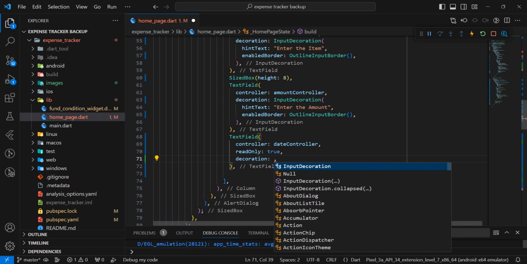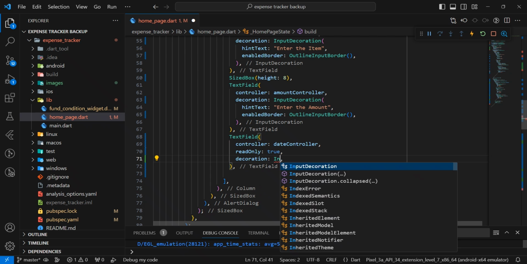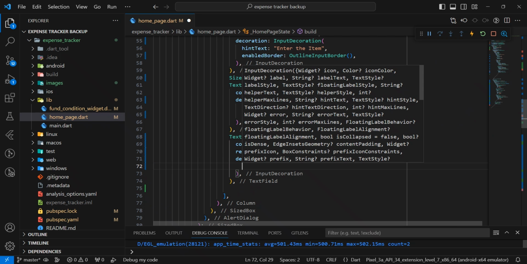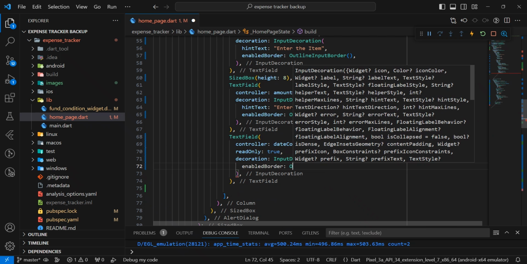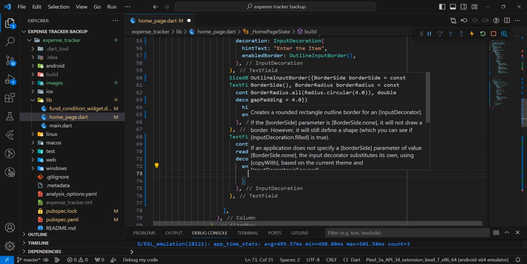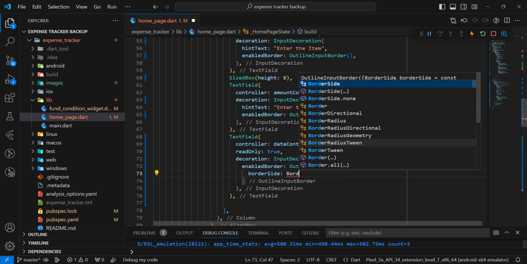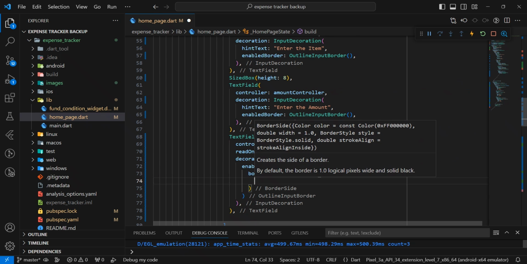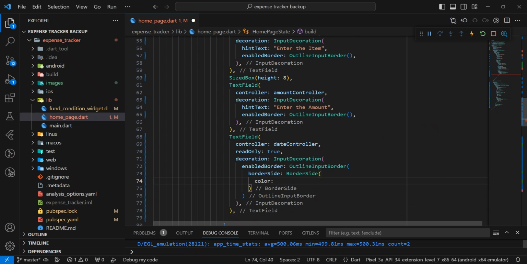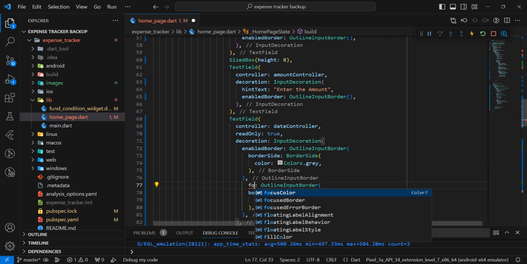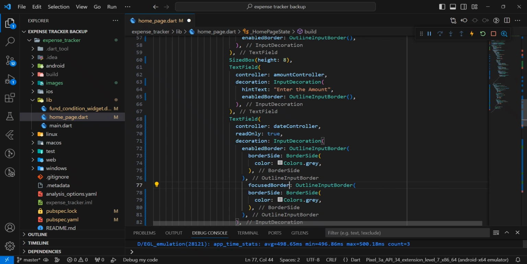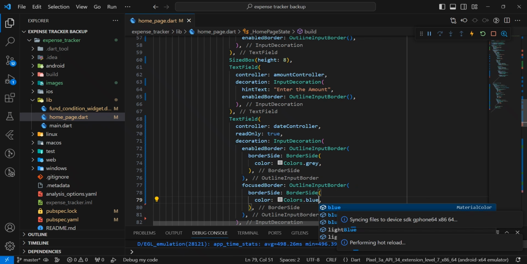Now I just need to change the decoration, which is going to be the type InputDecoration, and here the first thing I need to change is the enabled border, which is going to be the OutlineInputBorder, and also the border side is going to be the type BorderSide. And here I just want to change the color, which is going to be gray. Let's put some commas here, and then I can copy and paste it one more time because I also want to have a focus border, and in this case the color will be blue.